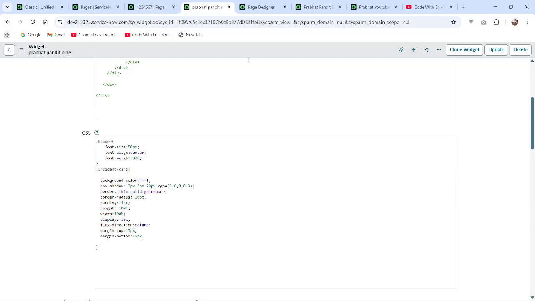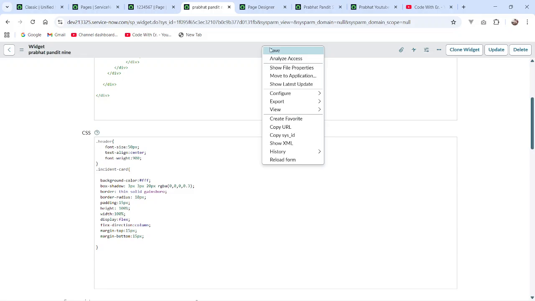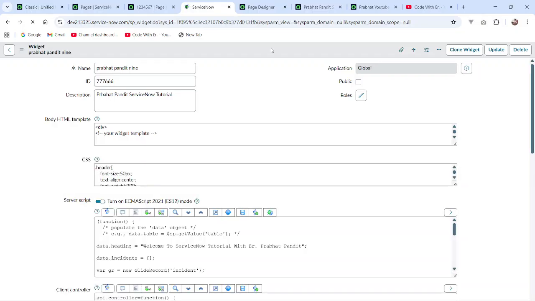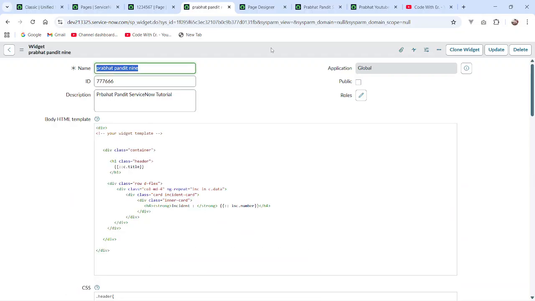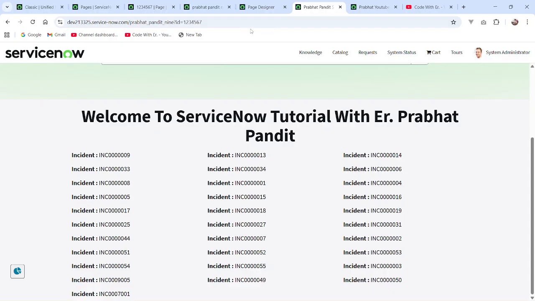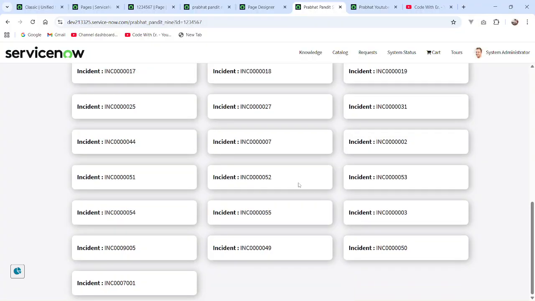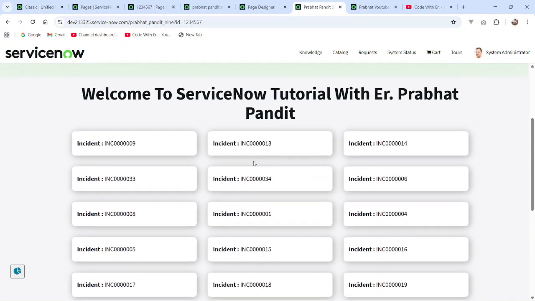Okay, so guys, now just save this file. Okay, so it is saved now. So just come here and refresh this page very quickly. So see, boom guys, this looks now cool and dynamic. Now this looks like a card.